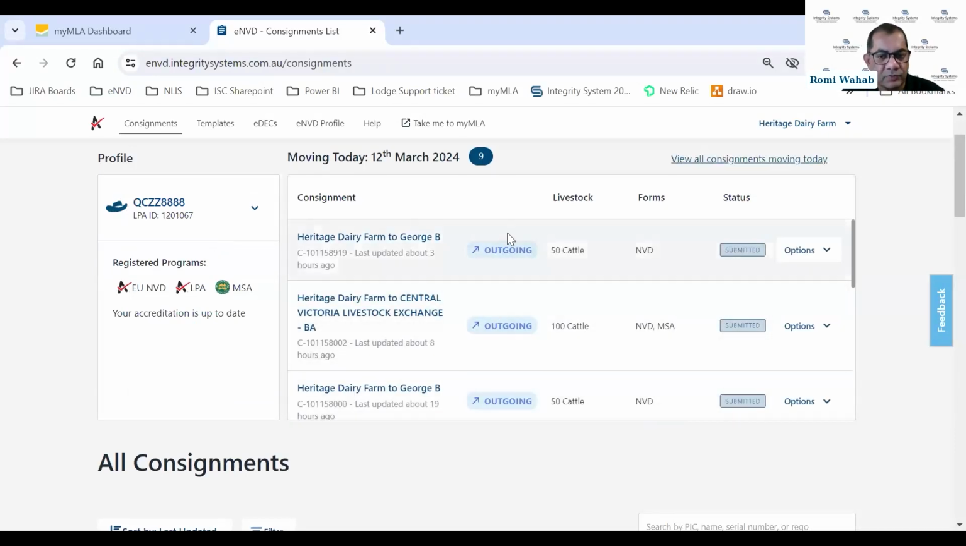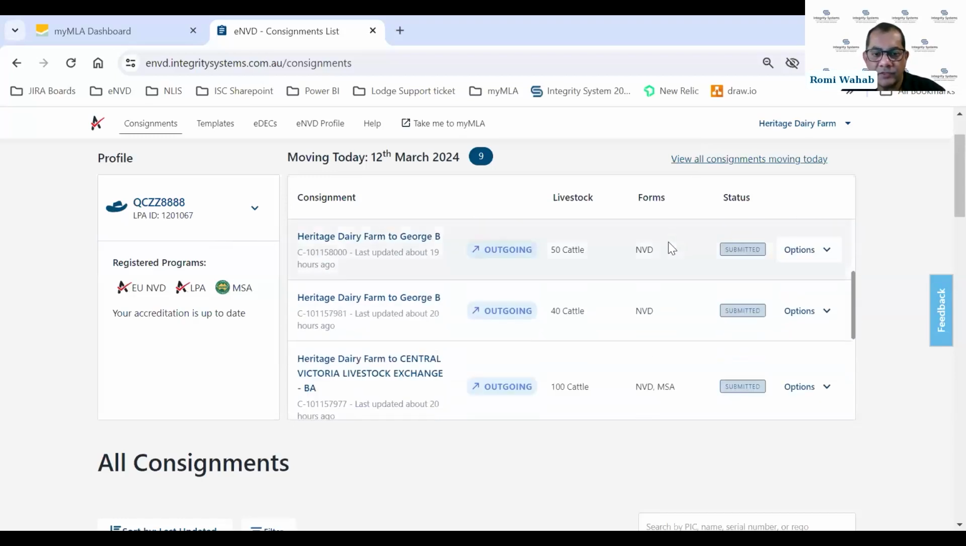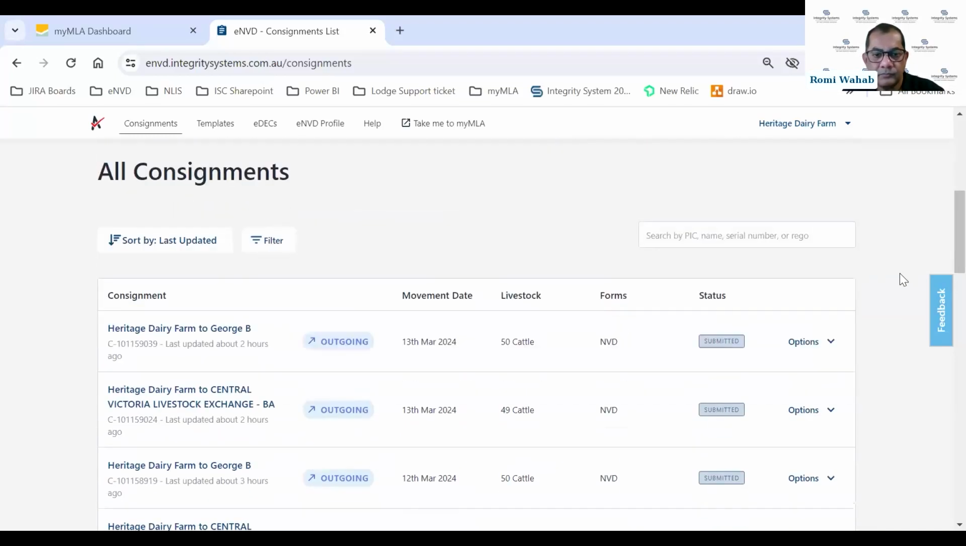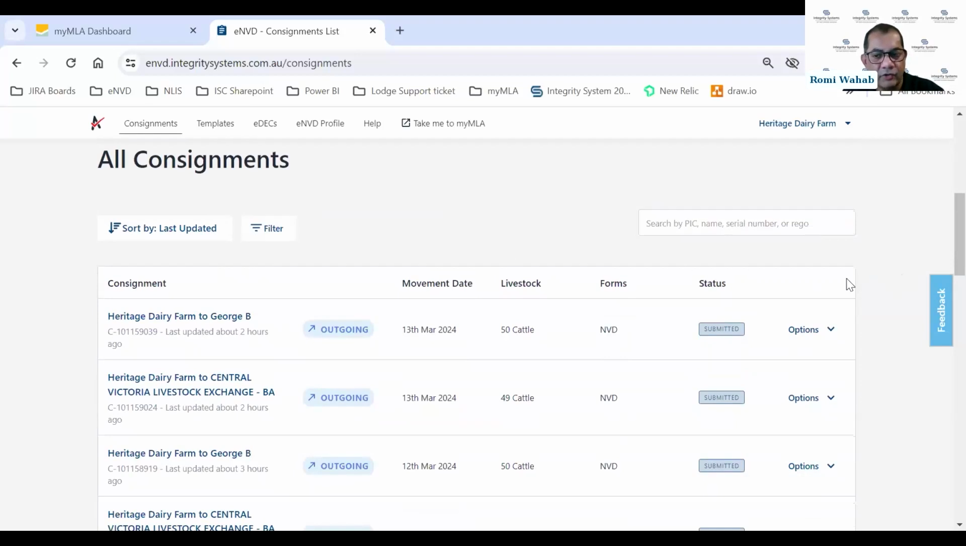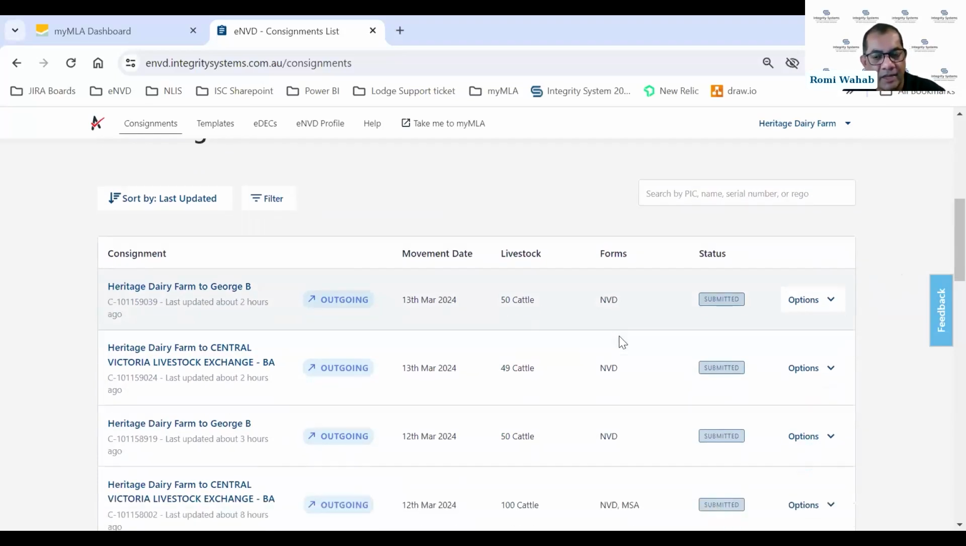Now these ones are consignments that I've created as a producer, and they're going off my property. If I scroll down, this section here, you'll be very familiar with. This is where you will find all of your other consignments, so not restricted to today. Anything that you have created last week, last month, or any future dated consignments will be here.